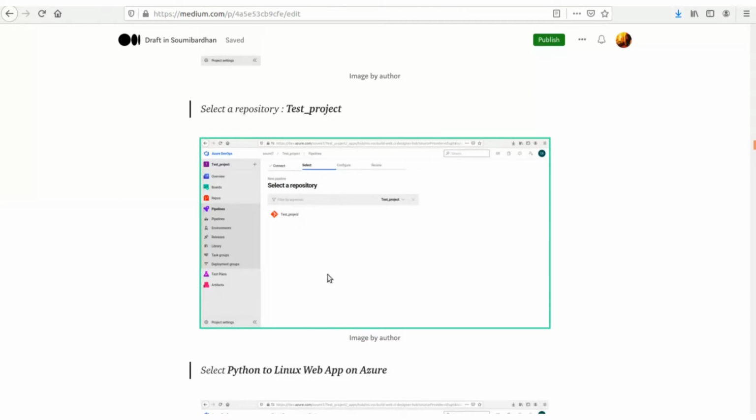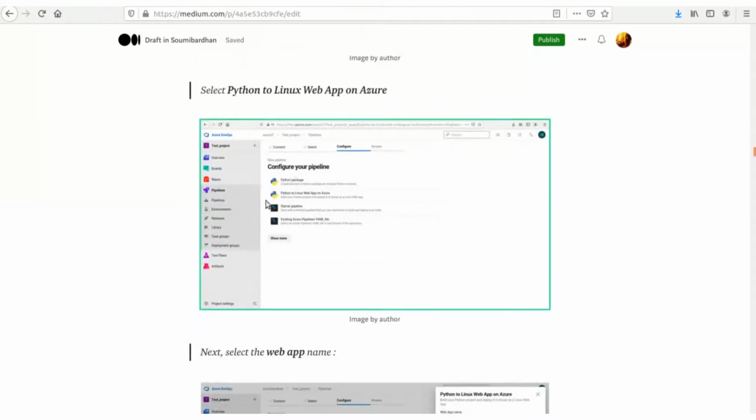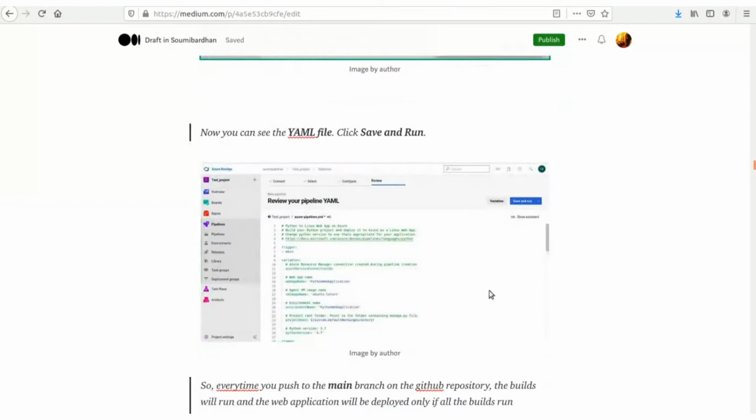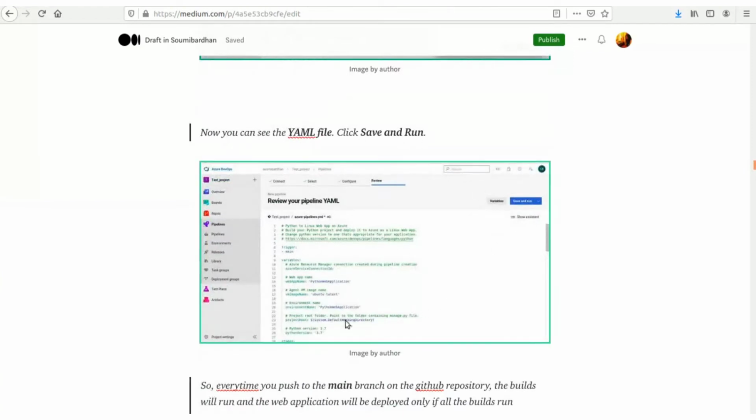So click on this and you will get some options for how you want to configure your pipeline. So click on Python to Linux web app on Azure and then select your web app name. If you have several web apps deployed, it will give you a lot of options. I have only one, so I'll select it and then click on validate and configure. So the YAML file will be generated. You can click on save.